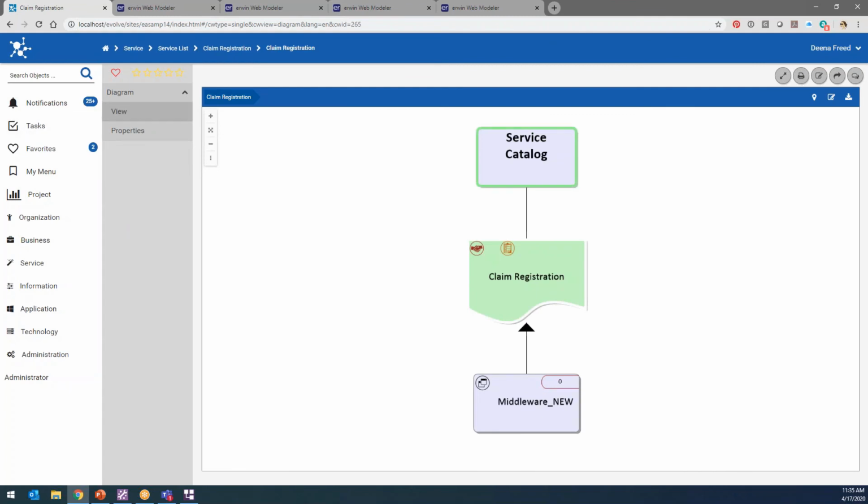So you can create new diagrams from scratch using Web Modeler, or you can edit existing diagrams.